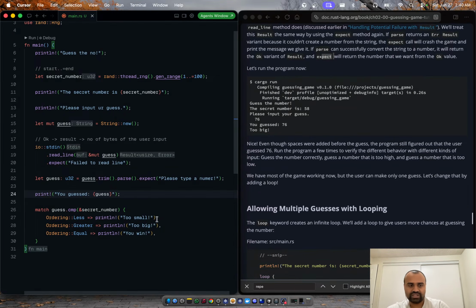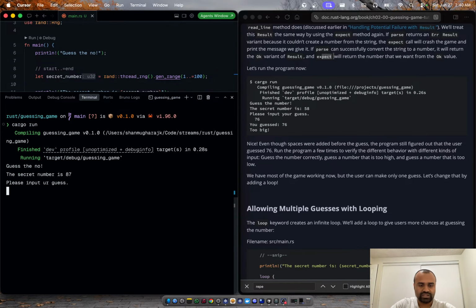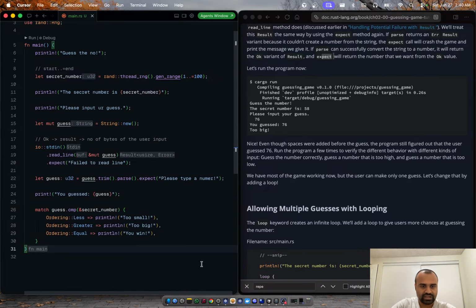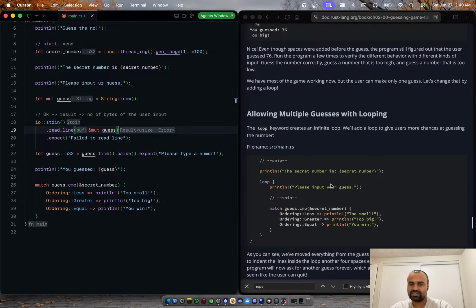Yeah, okay, let's see how this program works. Cargo run. Okay, guess the number, 10, guessed too small. Again, I am making a print line. Nice. Even though the spaces are added before the, oh yeah, I don't need to check much on that. Allowing multiple guesses, this is what I was saying.